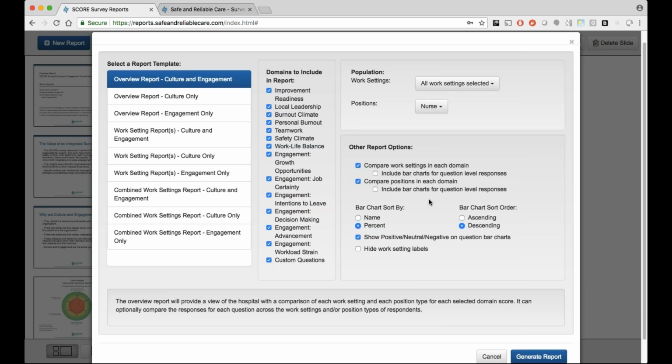So this next option here allows you to pick whether you want to have a more detailed report. If I were to uncheck this right here, I would lose those bar charts that give me the breakdown by the work setting. If I were to uncheck this, I would lose the breakdown by the position type. I'm going to go ahead and leave those on there. If I include these additional options here, I'll get a breakdown of the report by all of the work settings for each question, and then for all of the questions based on the breakdown by the domains.